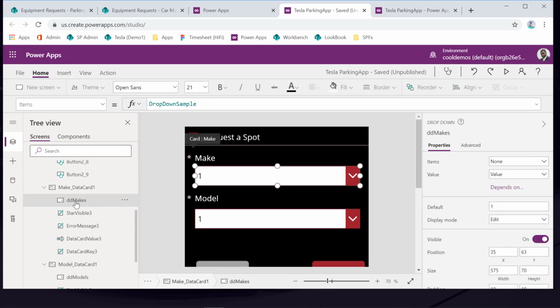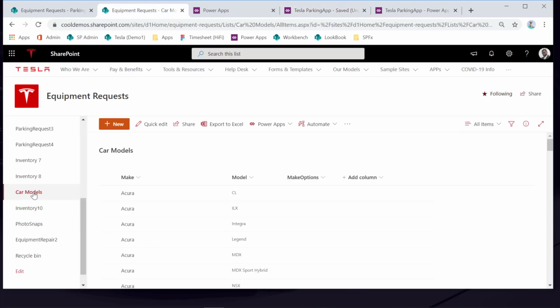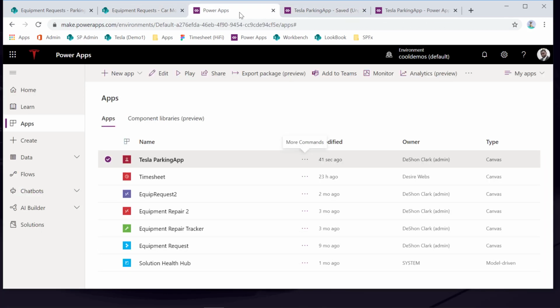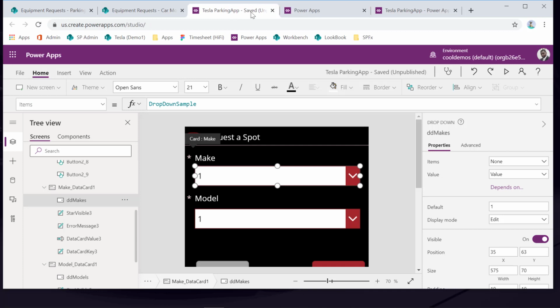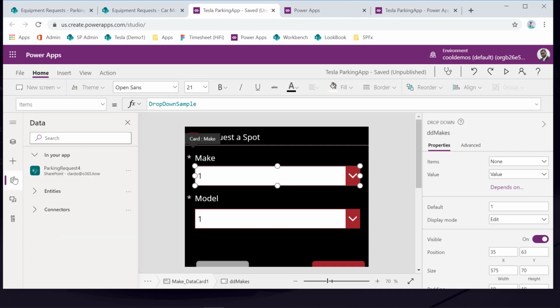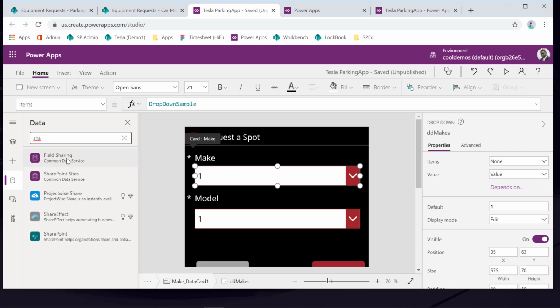So in order to get some values, this is pulling from a different list. This is pulling from that car models list. So I'm going to have to bring in car models as a data source. So I click on the data source control, search on SharePoint, because I'm telling it I want a SharePoint data source. And it's forcing me to look at the, come on. Yeah, that was weird. That was weird, right?